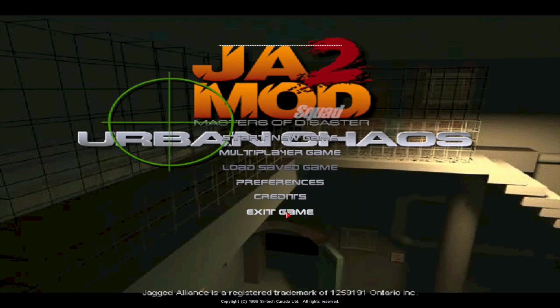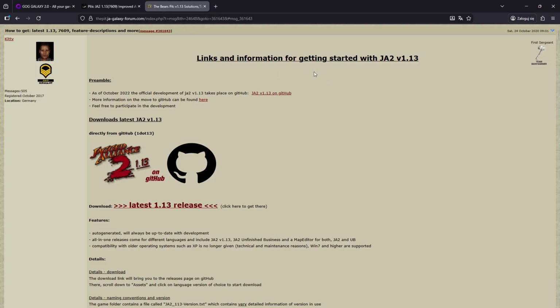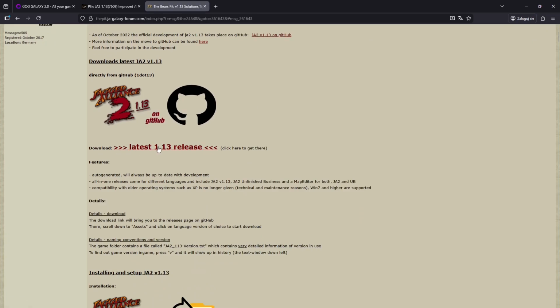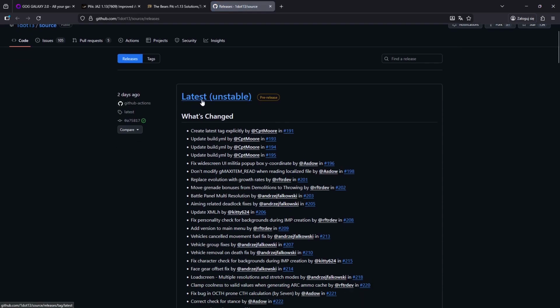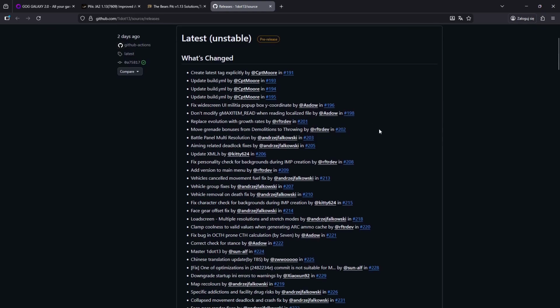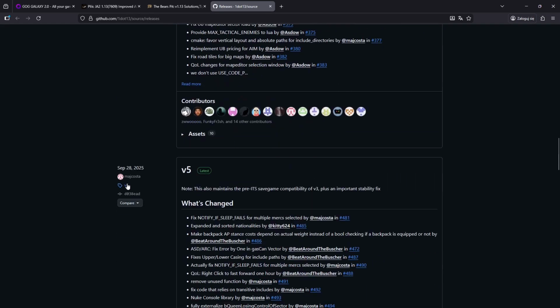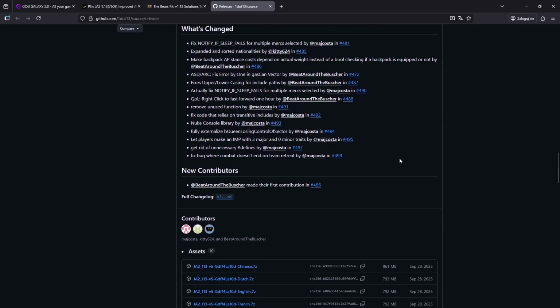And now for the slightly more difficult way, if you want to acquire the very latest 1.13 version, you'll go to the Bear's Pit and you will click this link, which will take you to GitHub, which has releases, and it has the latest unstable, which might not be the best choice since, as it says, it is unstable and there might be a lot of unresolved issues or bugs, but there's also a quite recent v5 version, which should be stable and should not crash.